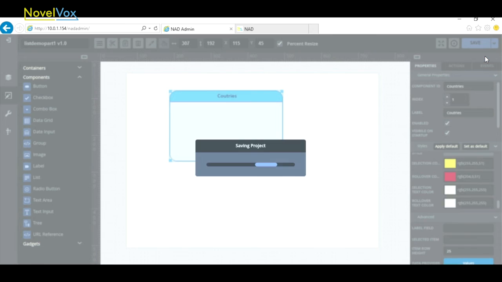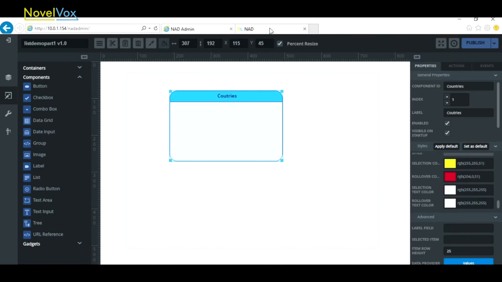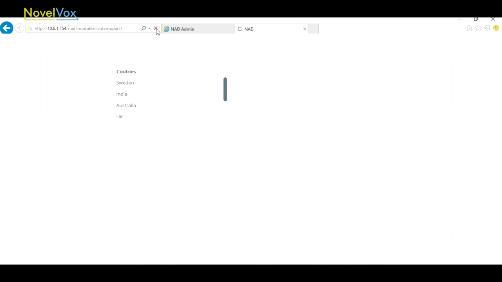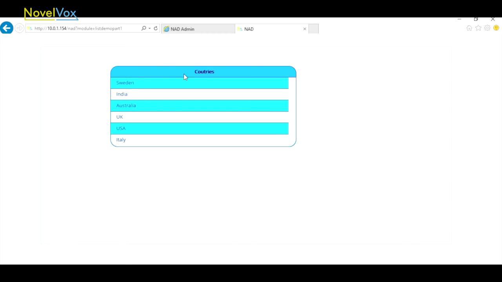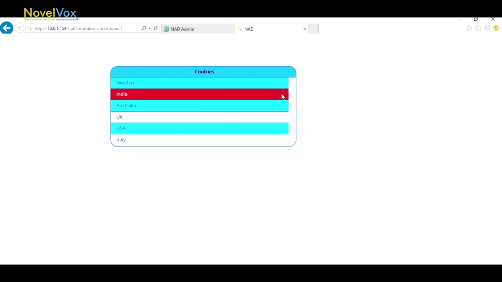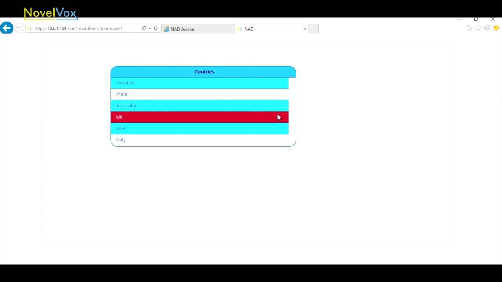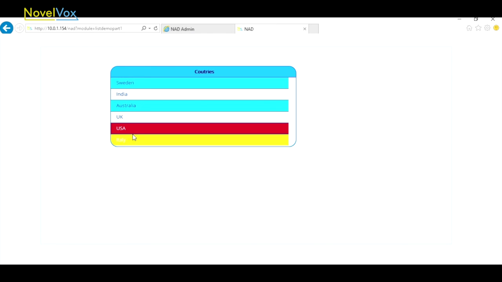Let's publish our project and refresh our window to see how this affects how our data component appears. Here we have a list with a centered label, a header separator between the values and the label. Our row colors are alternatively colored based on odd or even rows. And if we roll over any of our data elements, the color changes to red. If we select a data element, the color of the field changes to yellow as we've defined.